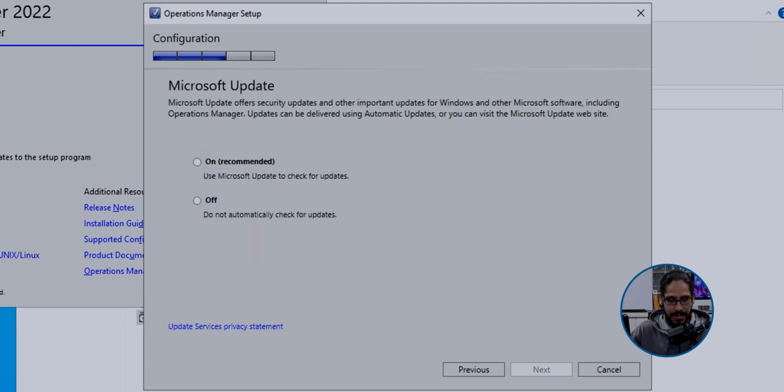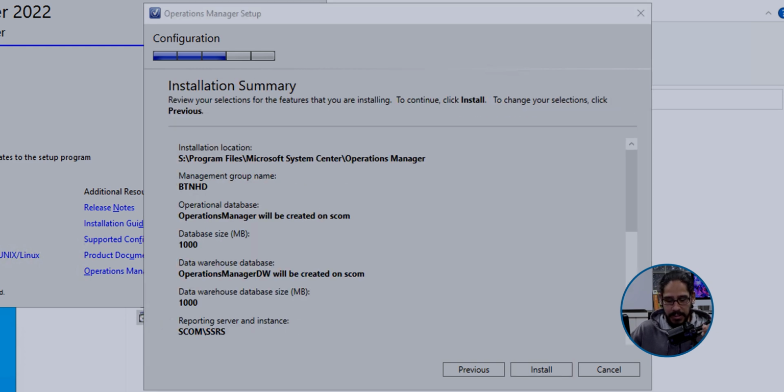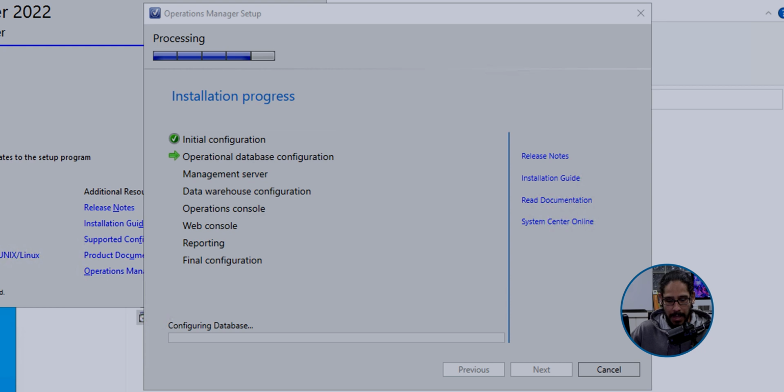Click next here. Click on off. I click next, a nice little summary, and then click on install. And then just wait. This process took a long time, and eventually it gave me this.